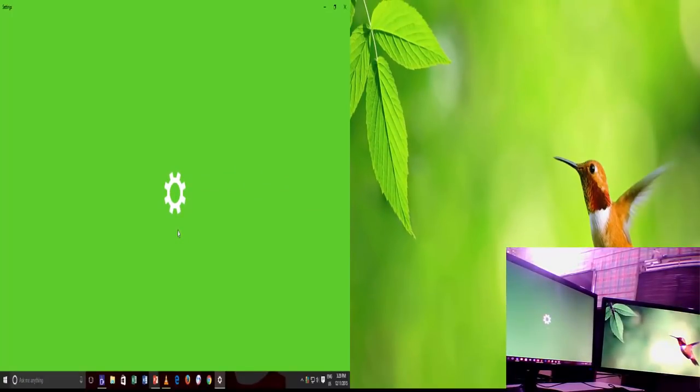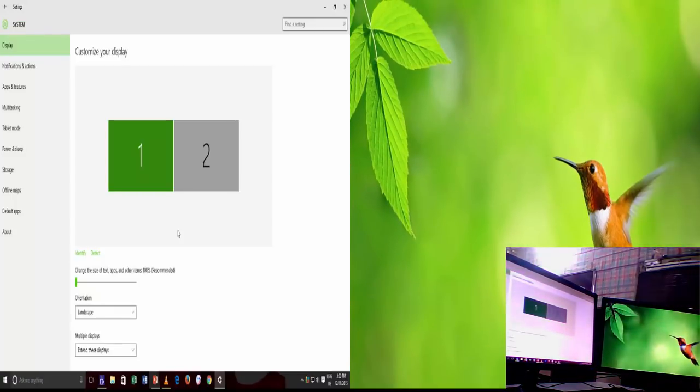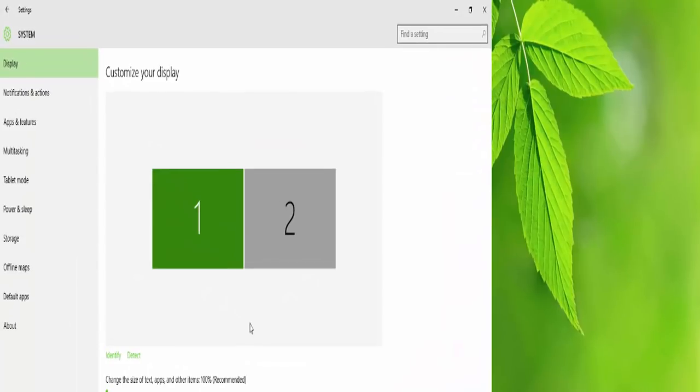If Windows has already detected and installed the additional monitor drivers, then you will see numbers 1 and 2 in the preview pane, indicating that Windows has already detected and set up multiple monitors. If you are still seeing only number 1 in the preview pane, then you can click Detect, and Windows will try to see if an additional monitor has been connected.